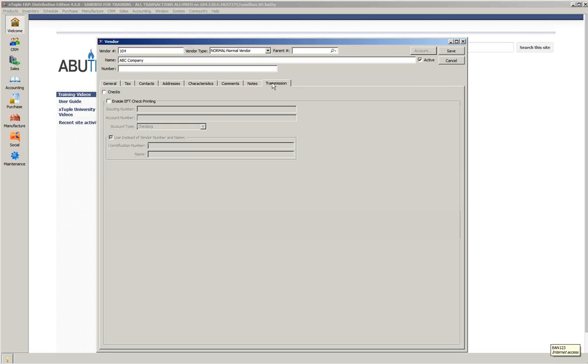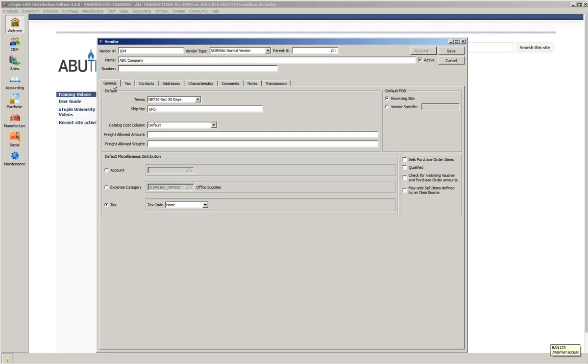And then transmission is, you could check the checks radio button and enable EFT check printing, which would mean that it would be electronic fund transfer here, if this vendor requires that. So that's pretty much it for setting up a vendor. Do you have any questions? Okay. No? Okay, great.